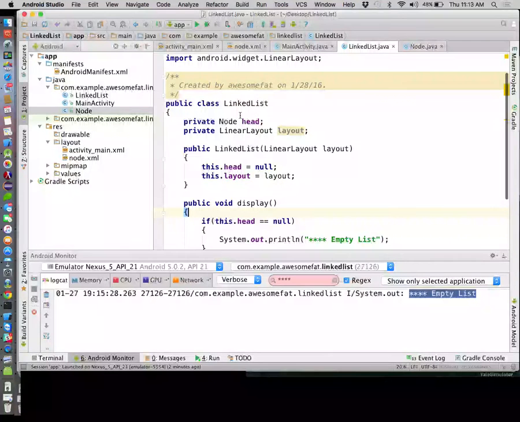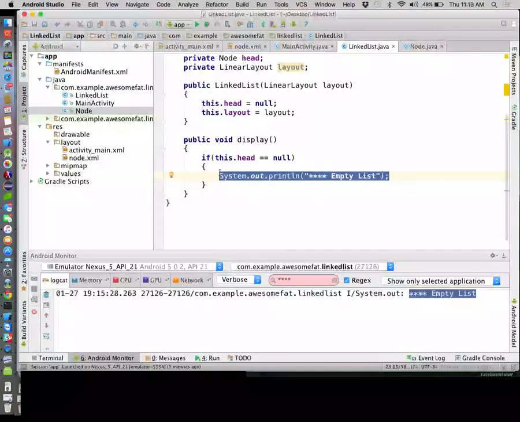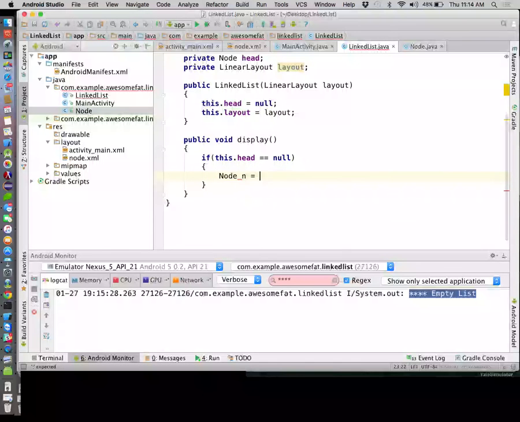It takes in a linear layout, and right now we see nothing in there. When we go to display it, we'll ask if head is equal to null, meaning it points nowhere. Instead of displaying "empty list" to the screen, let's build a node whose value says "empty list," and then add it to our layout. Make sense? So we'll say Node n is equal to new Node "empty list." We're just arbitrarily faking a node.